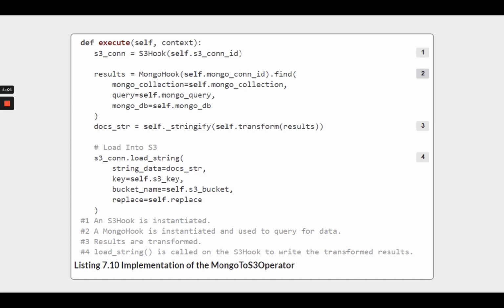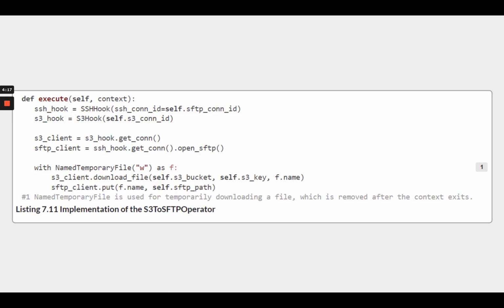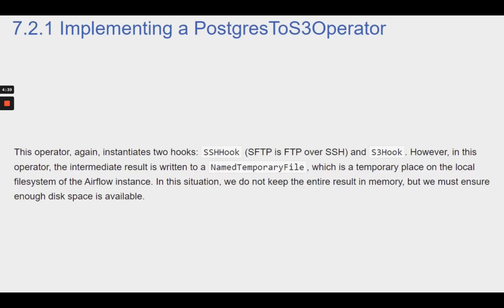Some code was obfuscated. It's important to note that this operator does not use any of the file systems on the Airflow machine, but keeps all results in memory. The flow is basically: since this operator keeps the intermediate results in memory, think wisely about the memory implications when running very large queries, because a very large result could potentially drain the available memory on the Airflow machine. For now, let's keep the Mongo to S3 operator implementation in mind and look at one other A to B operator, the S3 to SFTP operator.